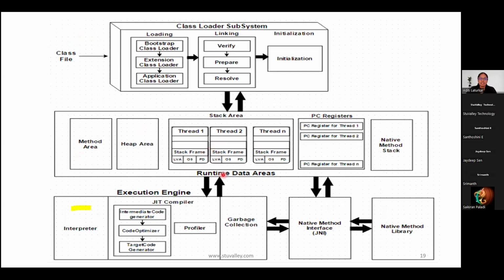So as you can see here, runtime data areas are divided into 5 major parts. So what are those? Method area, this is most important. Runtime data area part is most important because here the actual memory is allocated for the different variables according to the data types and all for threads. So that's why this is the important one. So you need to understand this runtime data area very neatly. Okay, you should understand it well.